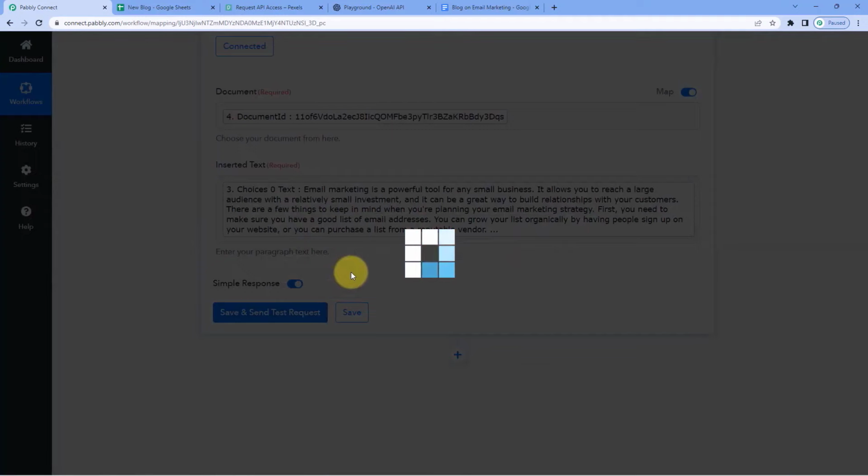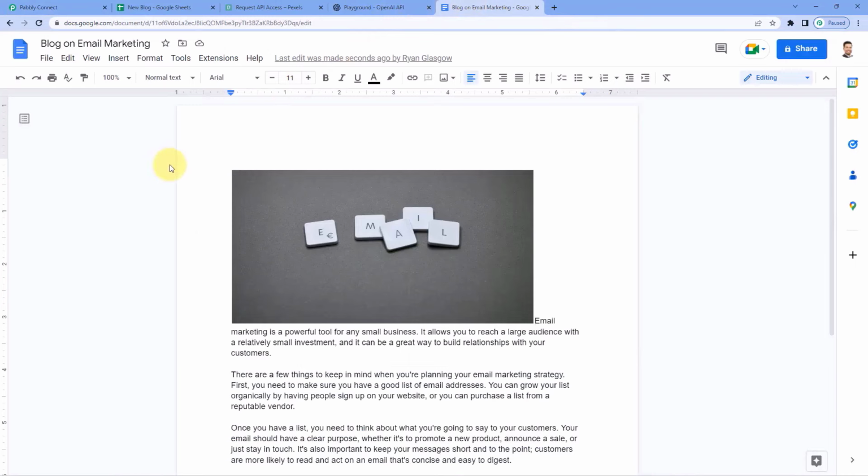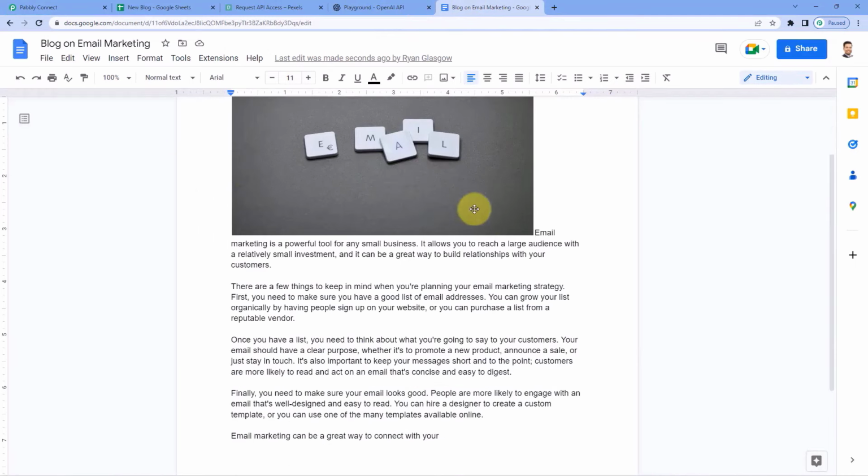And as we click on save and send test request, we will see the same content which we have generated using OpenAI will be added in our Google Doc. And yes, guys, here in our Google Doc, we can see that we have our image and also the content of our blog as well.